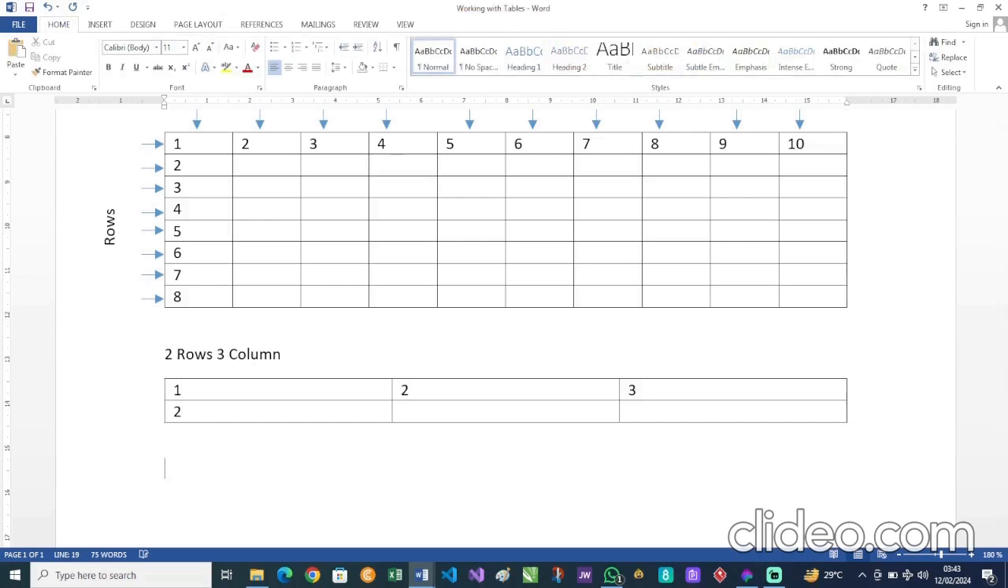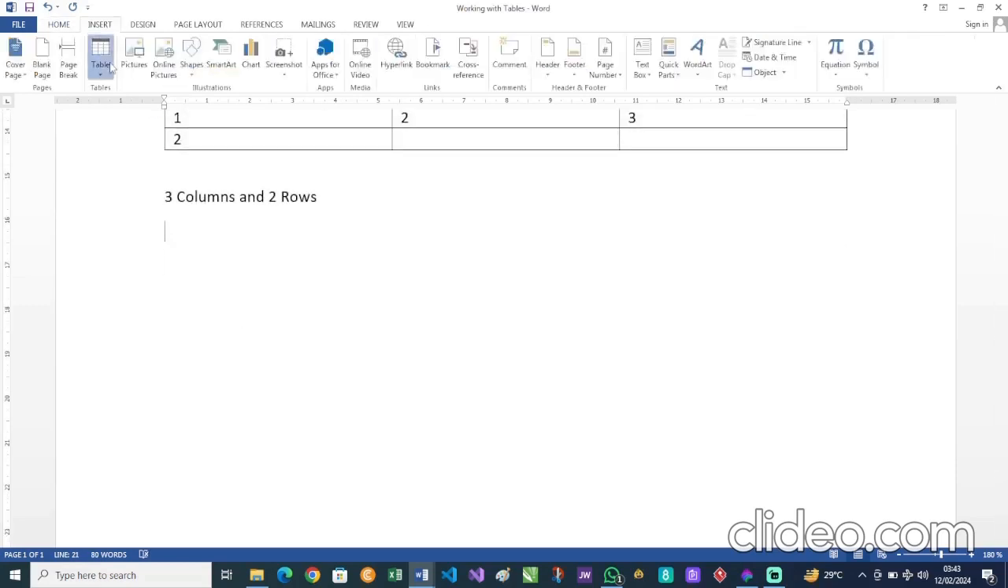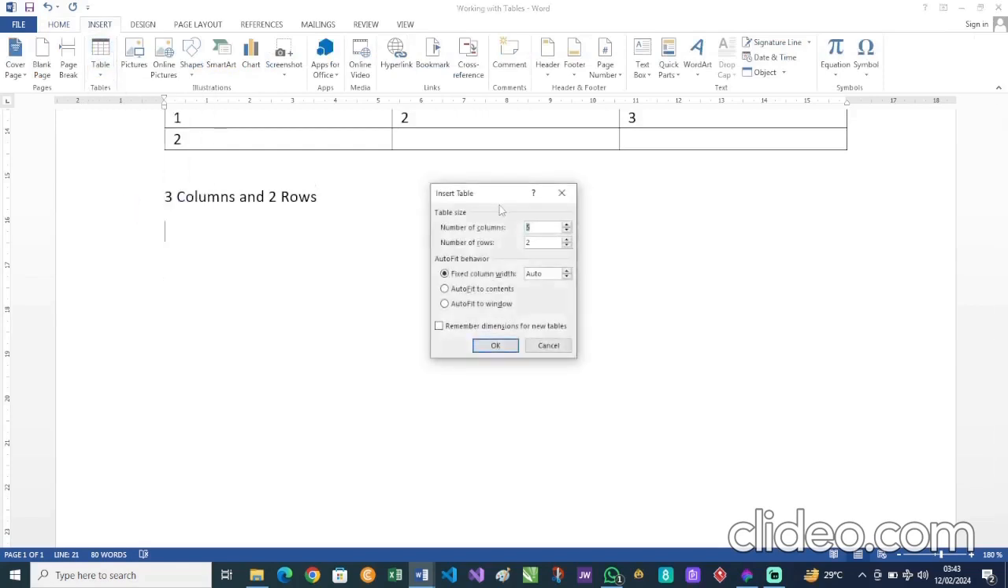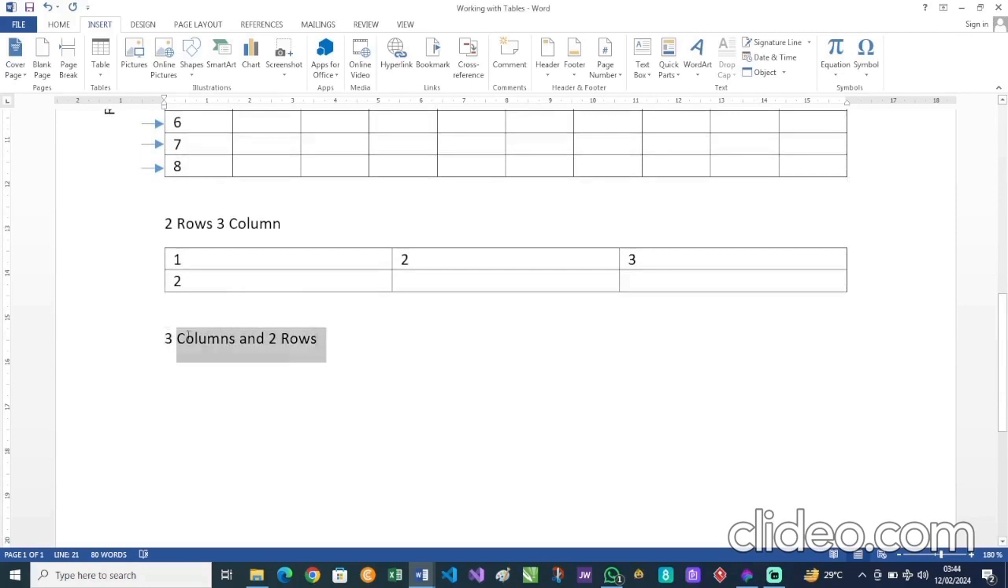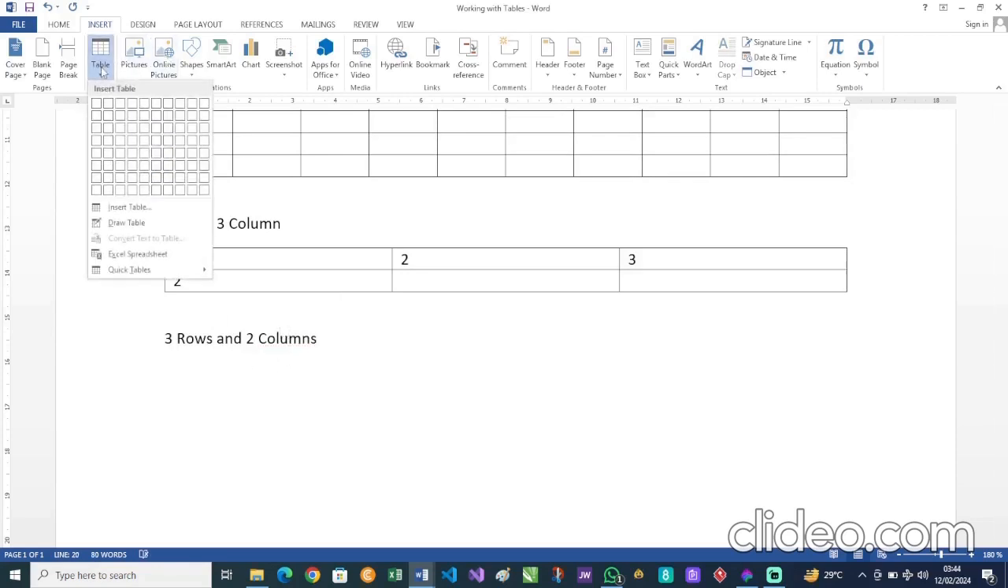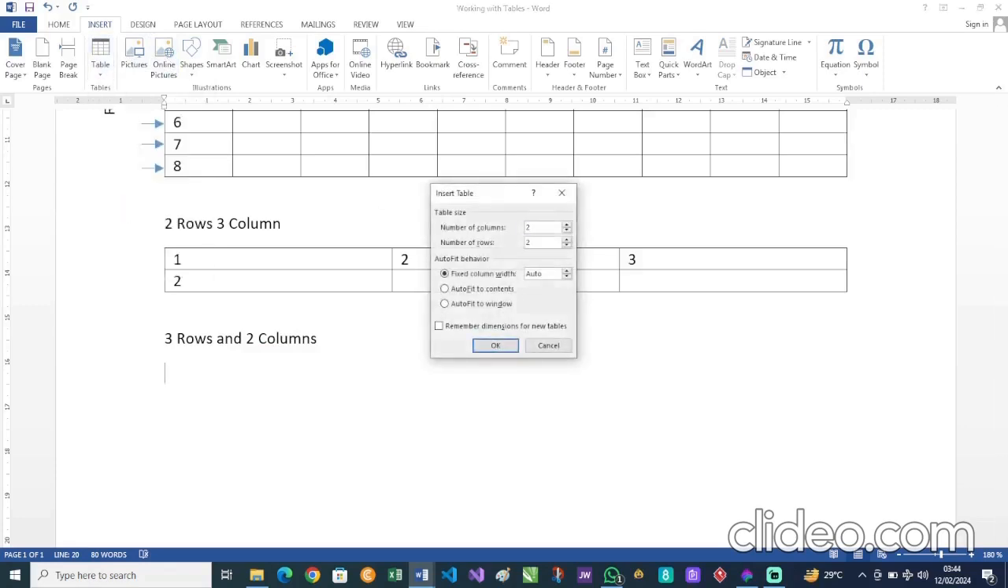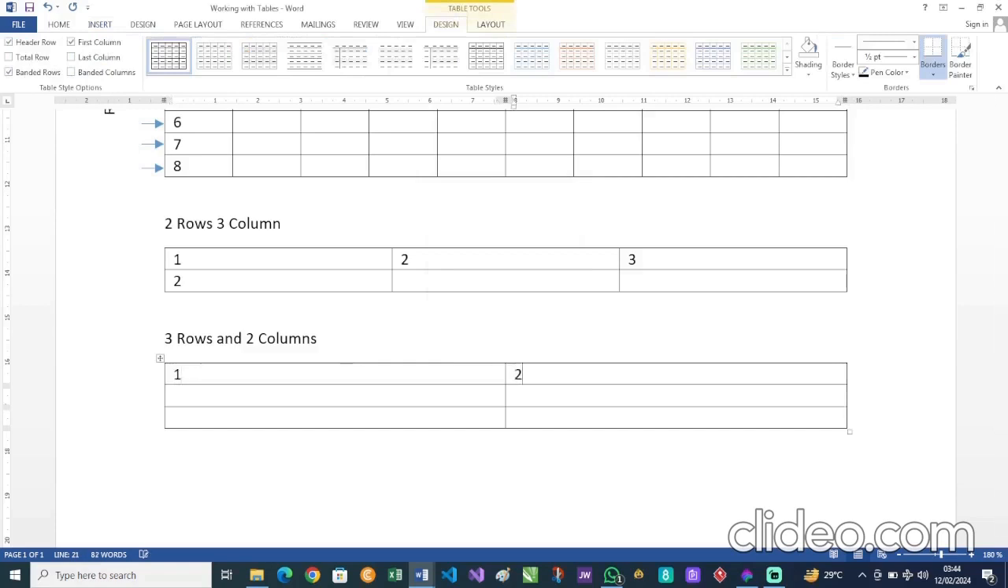Let's do something else. Let's do the reverse of this. Let's say 3 columns and 2 rows. So we're doing the same thing. Let's go back there, insert table. So we're saying 3 columns, then 2 rows. Oh, I think I need to do the reverse of that. I'm literally doing the same thing. Sorry about that. So 3 rows and 2 columns. Let's go back. So table, insert table. Okay, 2 columns, 3 rows. Then I'll hit OK. So let's label. So you see, I have 2, I have 3. So that's 3 rows and 2 columns.